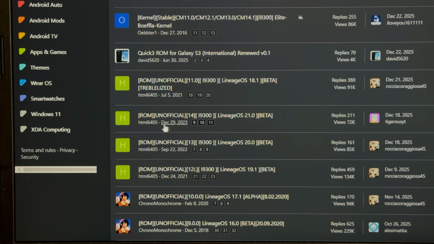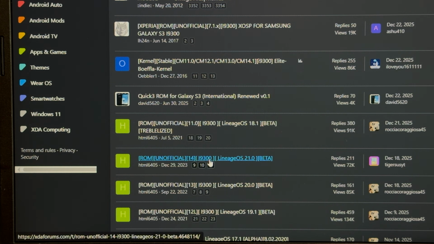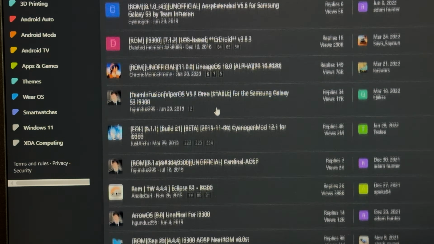We got LineageOS on Android 14. The one we flashed on the Galaxy S3 was on Android 7, so that would be interesting, but we'll save that for later. Let's see what else we got here.